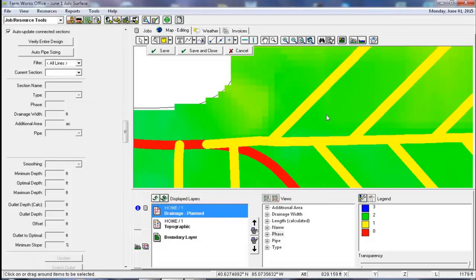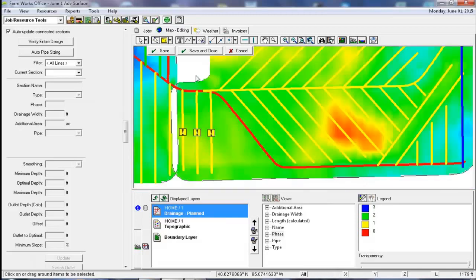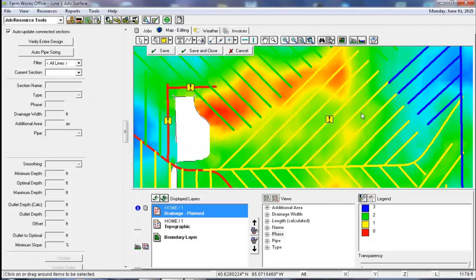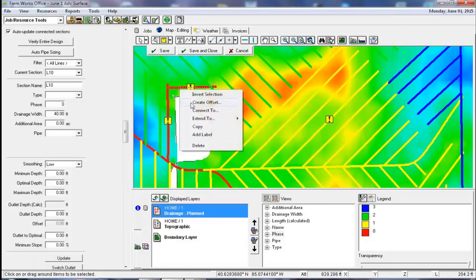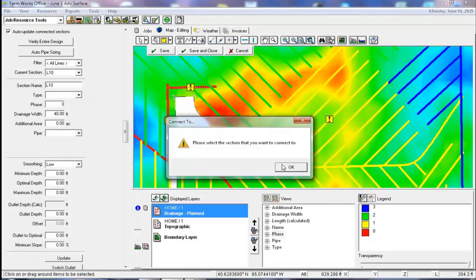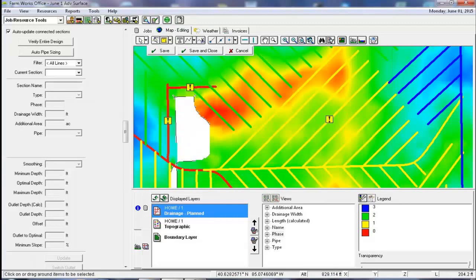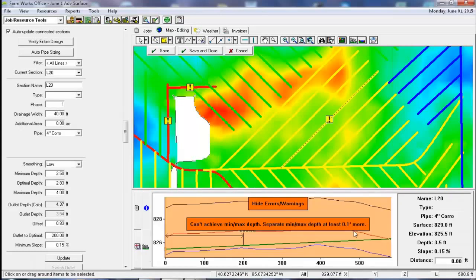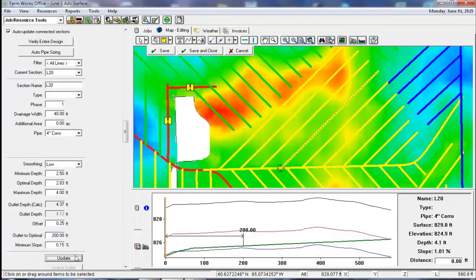So as we start to do our drainage calculations, that's going to be able to pull all of that information together to make sure that we can get rid of all of the water on all of the different systems there. So I'm going to go in here and verify a couple of these and see what we might have happening here as far as our system. Saying we can't achieve the maximum depth. And we're going to change that offset down to 0.25. Update that, so we're okay on that line now.